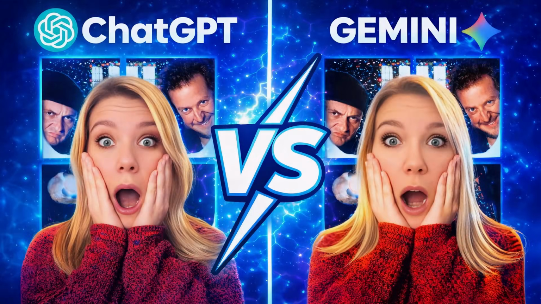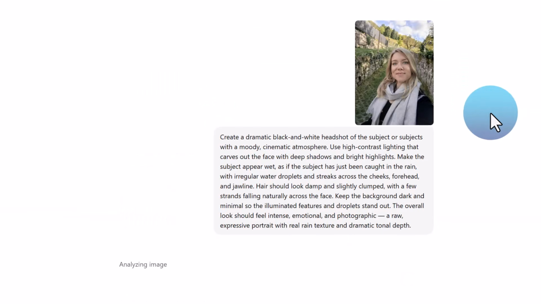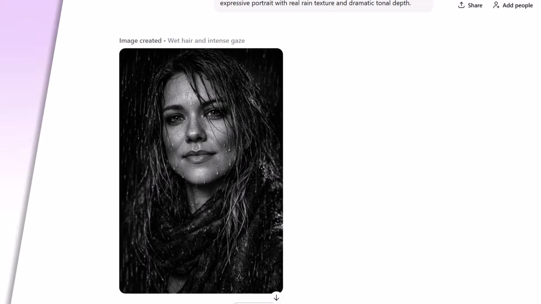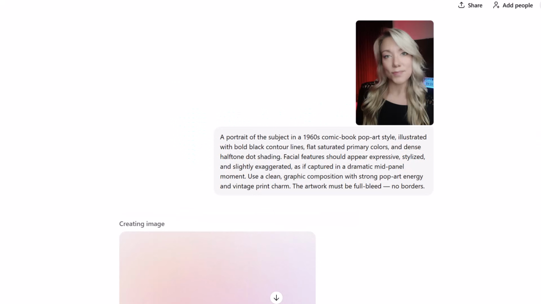Today I'm really excited to show you five different demonstrations of how to use ChatGPT's new image model. I'm going to go through five different demonstrations of fun things you can do using this new image model, and I'm also going to compare it to Nano Banana, which is powered by Google's Gemini image model.